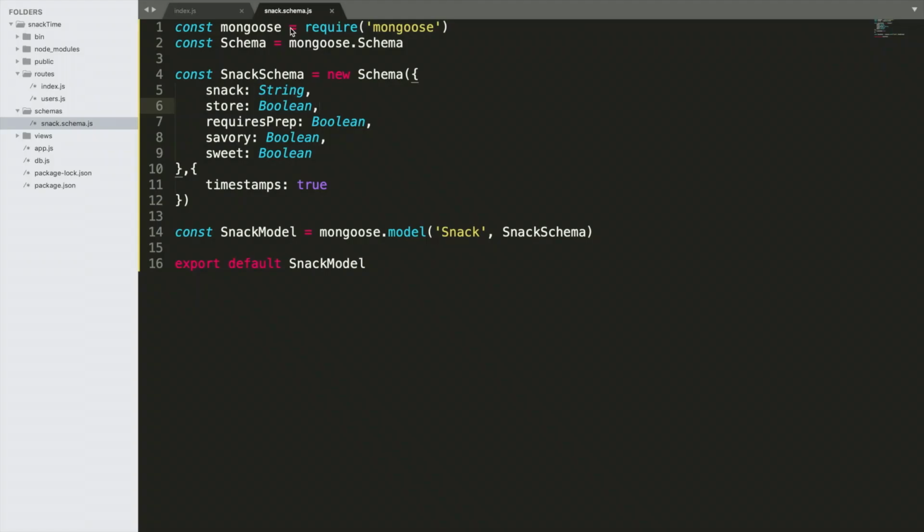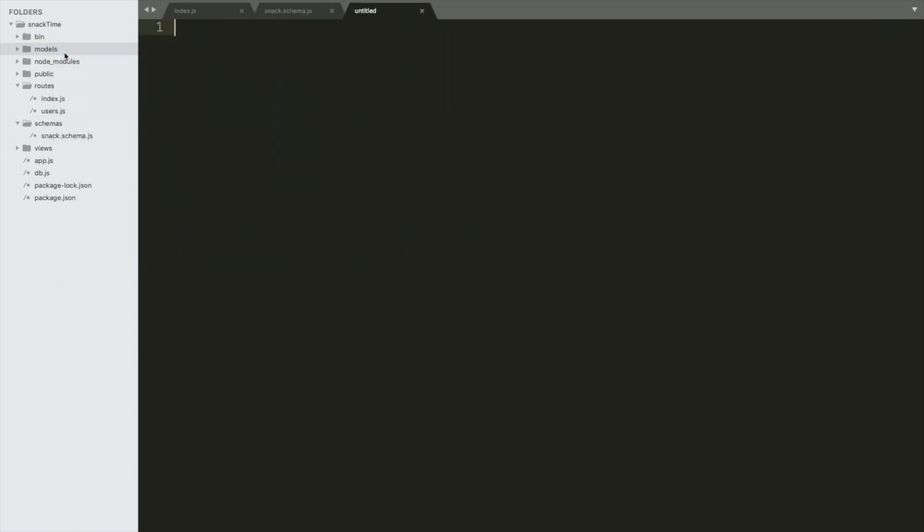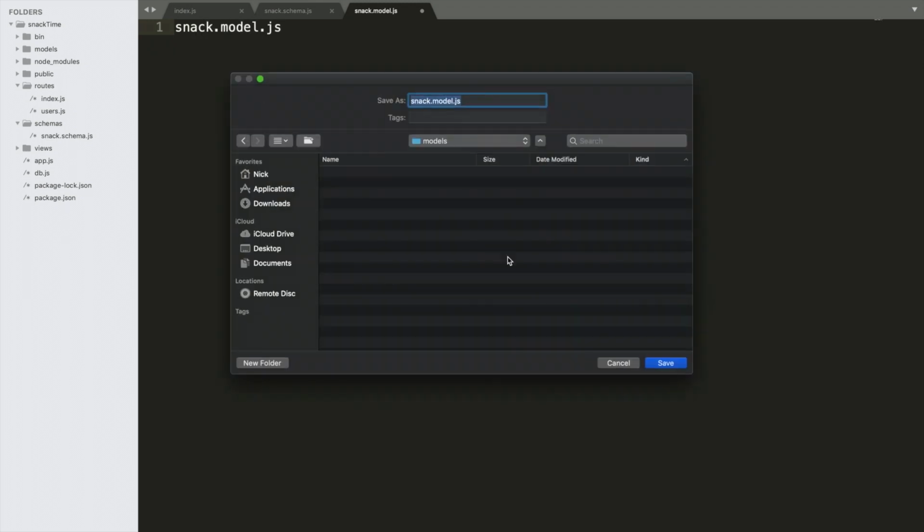So now I really want to try this out. So let's create a new directory called models. And then in that directory, let's create a file called snack.model.js. Save it.